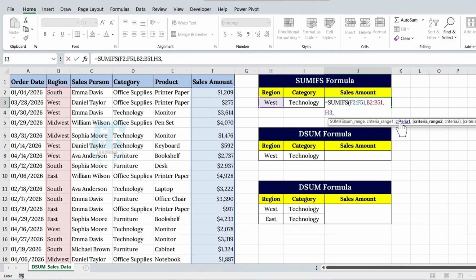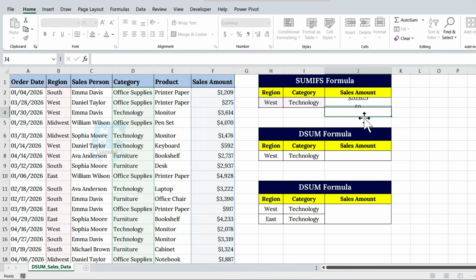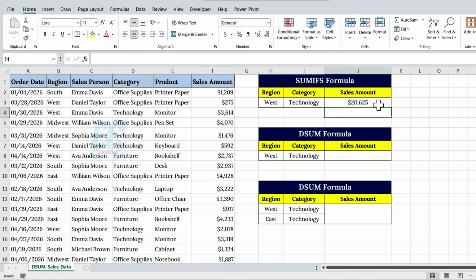Add another comma. Now select the second criteria range, which is the category column from D2 to D51. Add one final comma. Then select cell I3, which contains our second condition, technology. Now close the formula, and press Enter. Excel calculates the total sales, generated only from the West region and technology category. The formula works perfectly, but here's the problem.